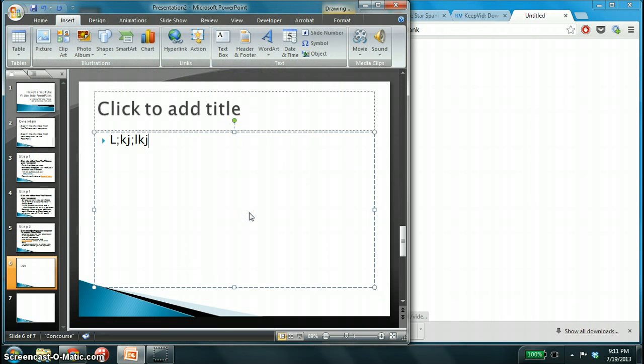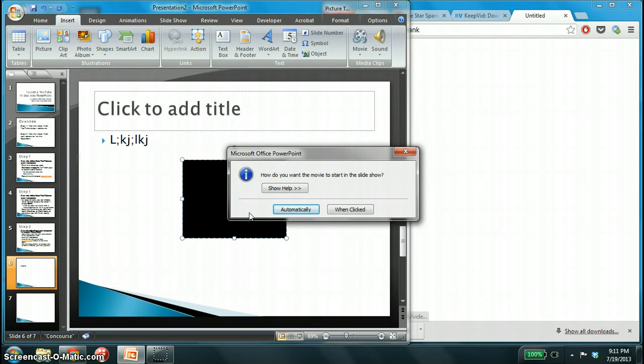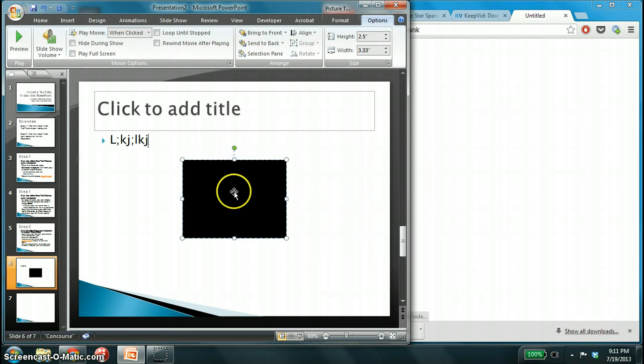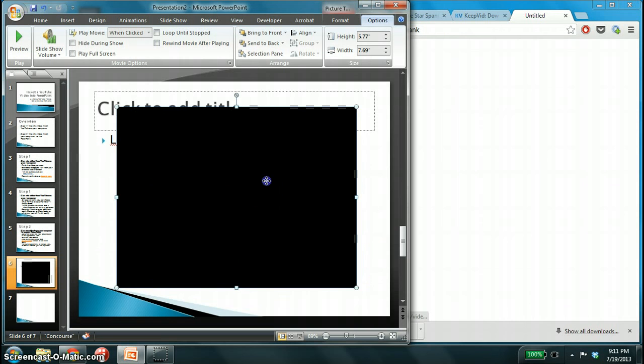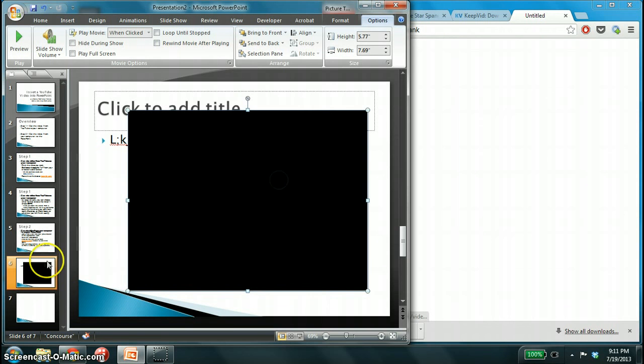And it'll take just a minute here, and it should insert that video, and it gives you the option to start it automatically whenever you get to that slide, or wait till you click on it. And for myself, usually I prefer to click on it before I start it, and then I can change the size here, and I can move it around like any other thing that I might want to do.